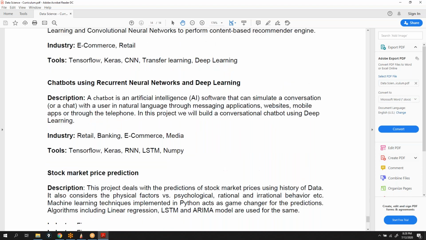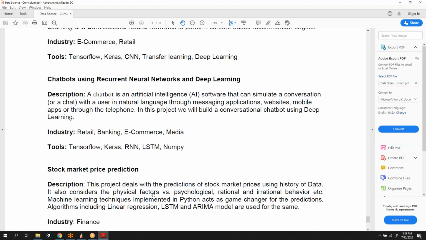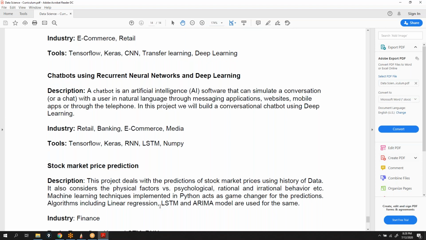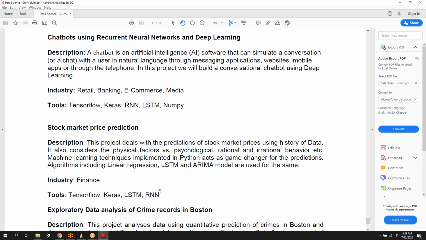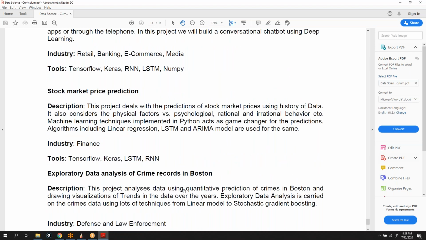And stock market prediction, this is also a very interesting project where we can use RNNs and LSTM models to do real-time stock predictions. It will not be so accurate that you can bet on it, but definitely it gives above 85% accuracy in stock market price movements and so on. And exploratory data analysis on crime data using Boston analysis.